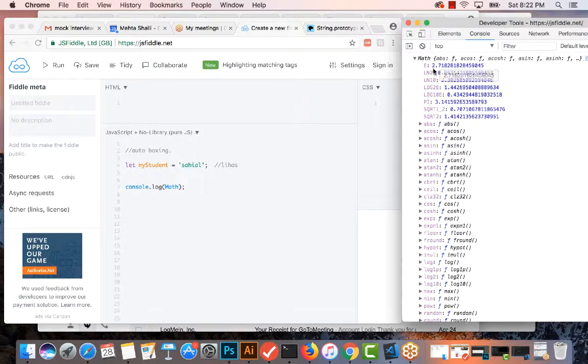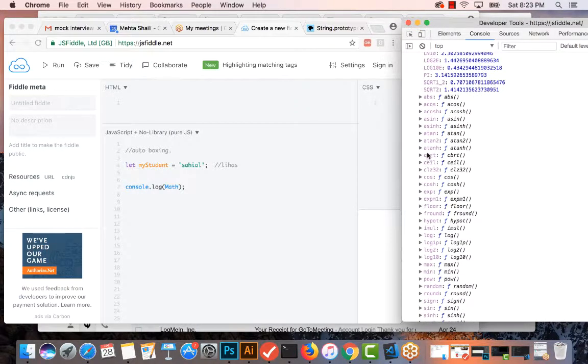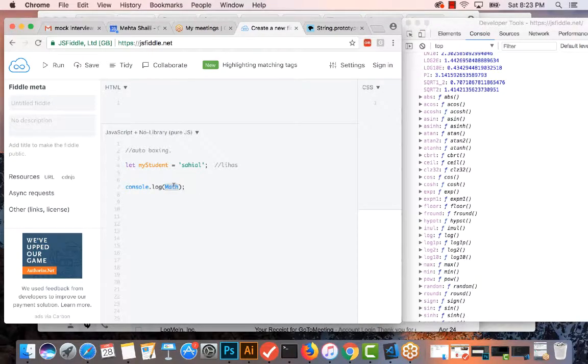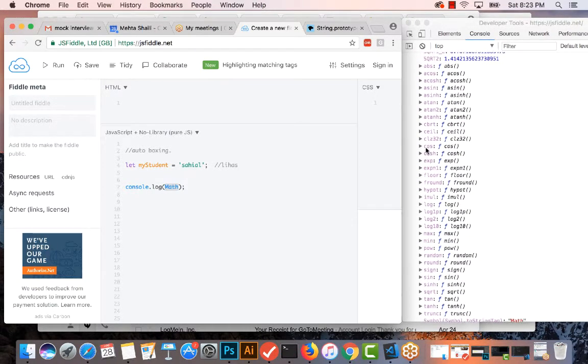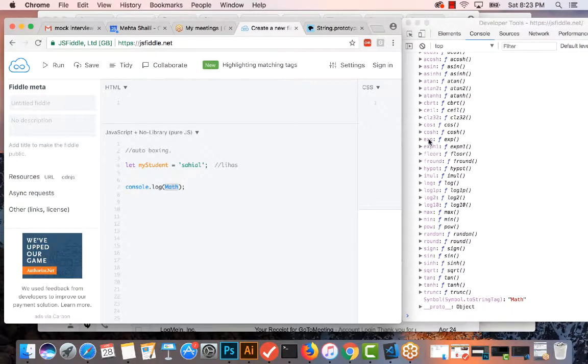When you log E, that's Euler's number, then you would have pi, square root of 2, log 10, and all that stuff. Then we have absolute, which basically converts anything negative to positive. You have cos, sine, and tan, which you're probably not going to use that much. Then you have exponential and floor, so you can round the values.